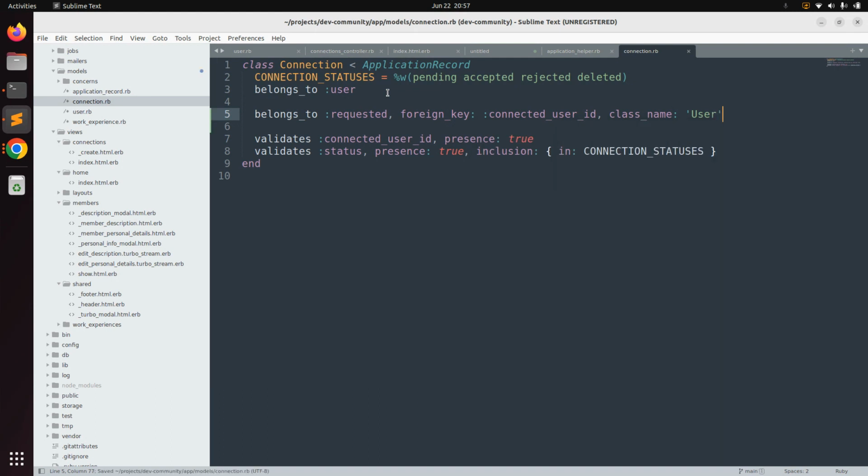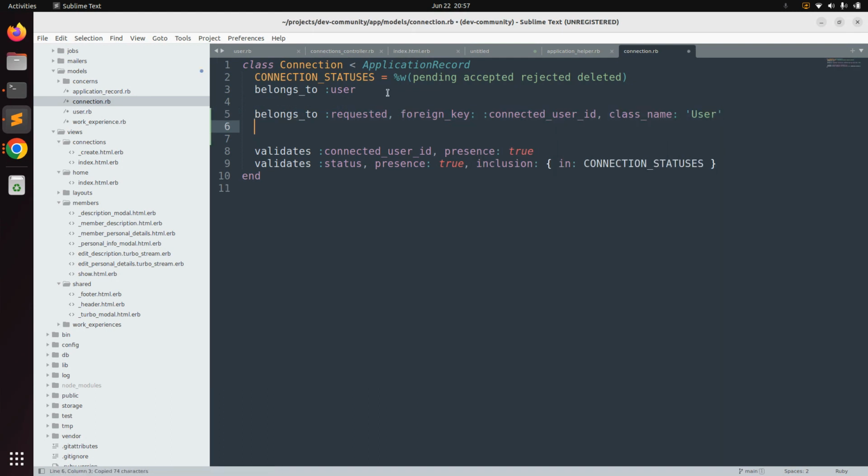After this you need to define a similar association, but for received. For received connections we need to define user_id as the foreign key. So change requested to received, and here for the foreign key you need to use user_id. This association will give us all the requested and received connections for the current user. And that's it for the connection model.